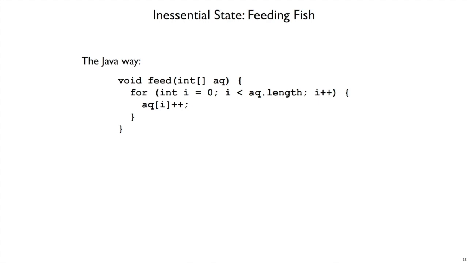Here's another example where state is not really essential to the problem. Here I've written a feed function in Java that takes an aquarium as an array of integers, and it feeds all the fish by just incrementing every position in the array. So this is using state. There's an array that is changing as a result of calling the feed function. And it's part of this Java feed method's interface that it changes that array.